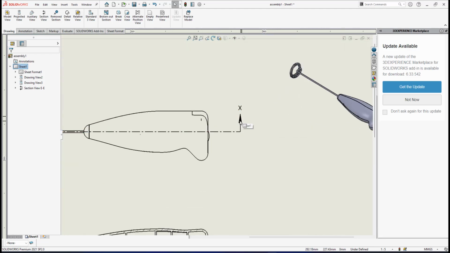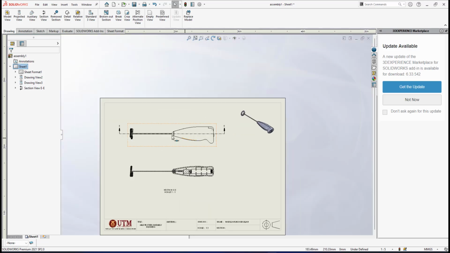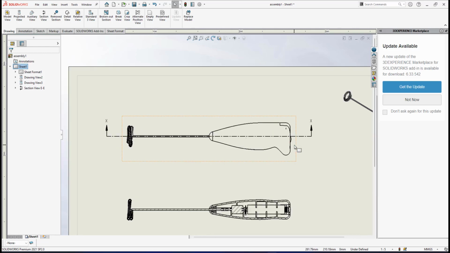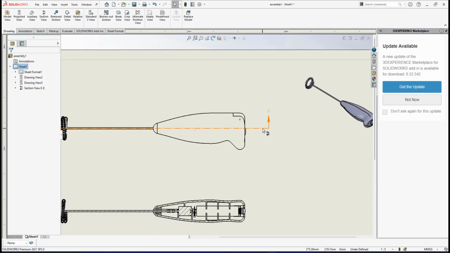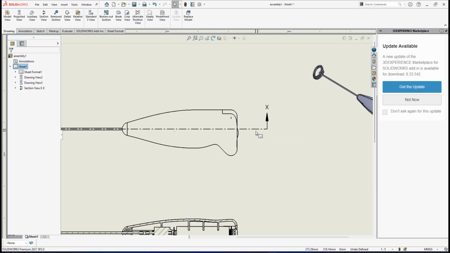Another thing about this, we have an arrow here, and I think the extension is too long for both the left and the right. So I can edit the length. I can edit the section line if I bring my mouse here.